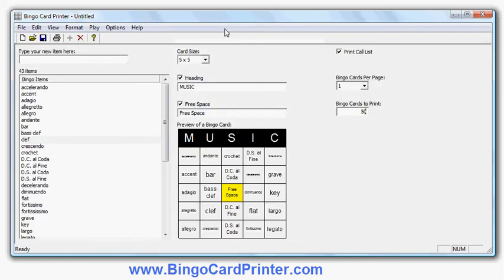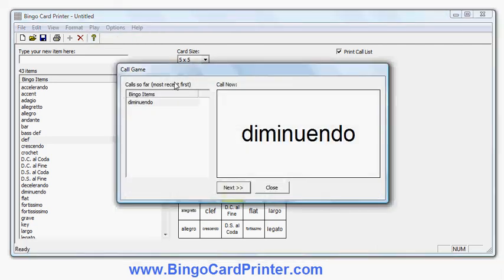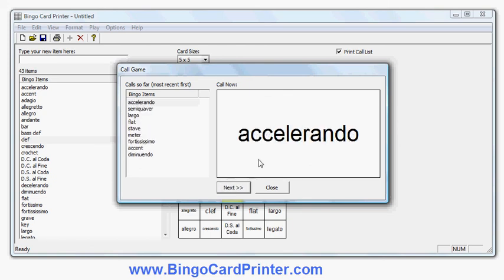If I close the print preview, I will show you one other option, which is call game. It's an alternative to the call list. The software can help the bingo caller choose items at random during gameplay. So it's chosen an item and it shows that item again on the left hand side here. When I click next, it will choose another item and that appears at the top, accent at the top, and diminuendo is now the second item. So the most recent item is always at the top on this list, the current item is always also shown here, and so forth. So it's a very easy way for the bingo caller to call out items as an alternative to using the call list.